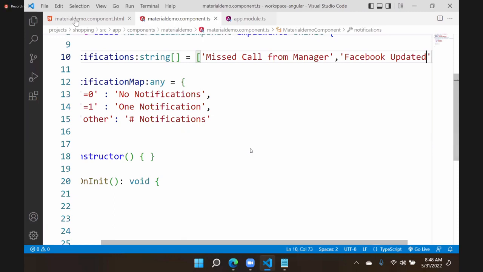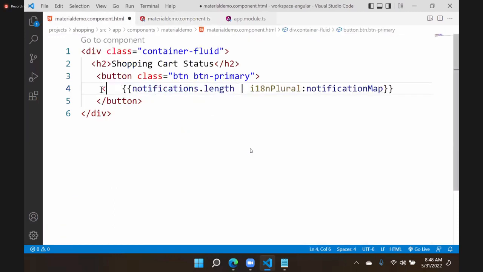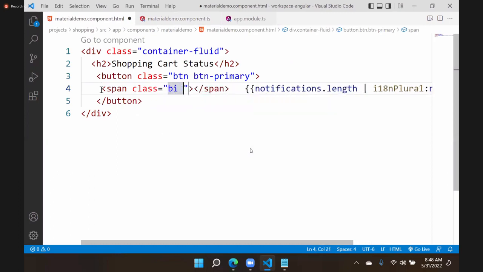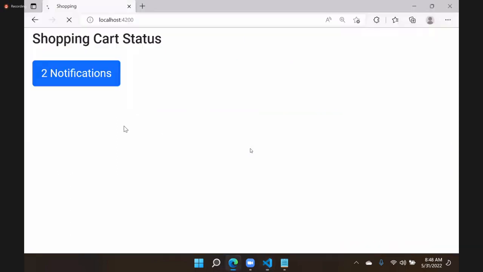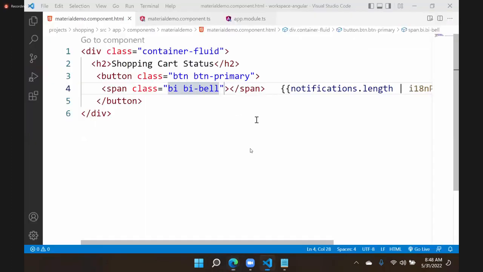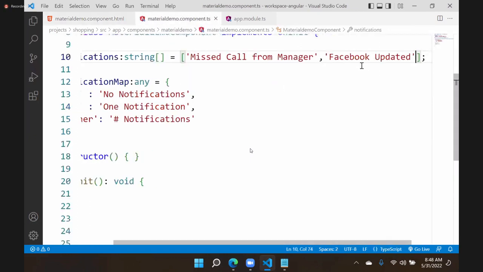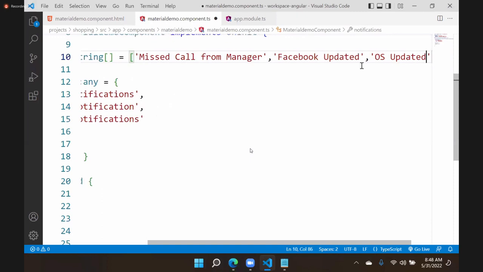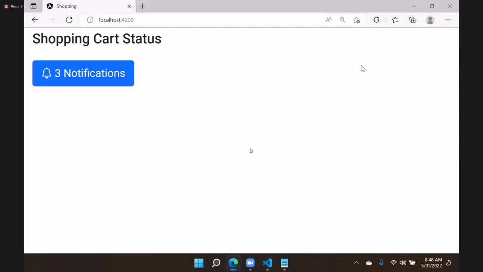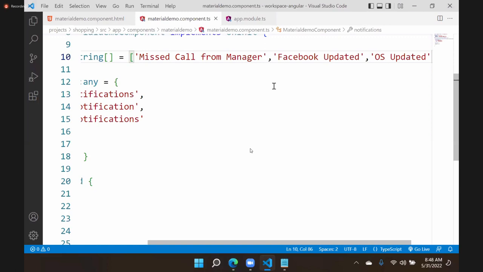Of course, you can display the output in any way. I will put a span with class bi bi-bell like this, and it will display like this: 2 notifications. Now, if I add one more option, "OS updated", it says 3 notifications. Automatically, it will change the value according to the collection you have. If it is 1, singular. If it is many, plural. This is called the i18nPlural pipe.